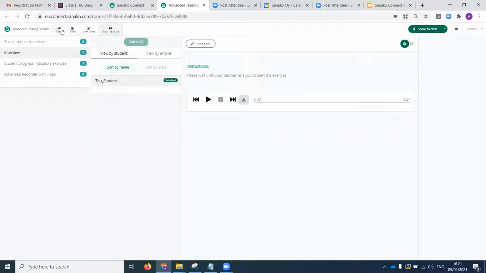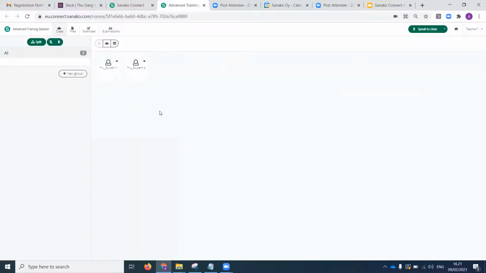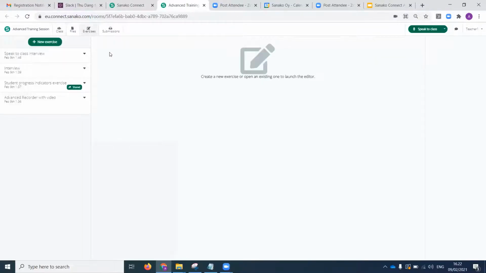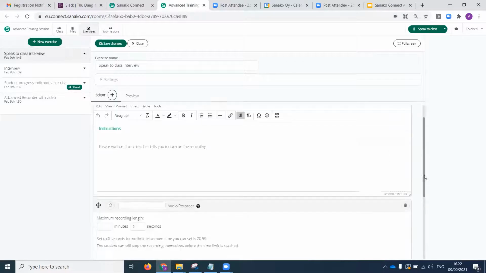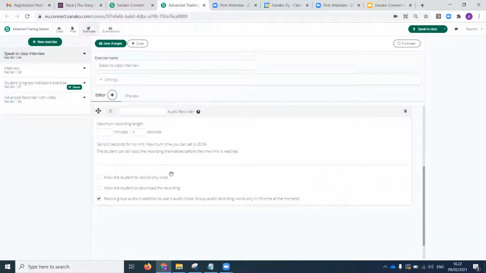Next, we're going to do that same thing for the entire class. So I will be using the speak to class function here. Again, I have a new exercise created. It's basically exactly like that one we did just before. So we have a simple recorder. And once again, we've chosen the option to record group audio.